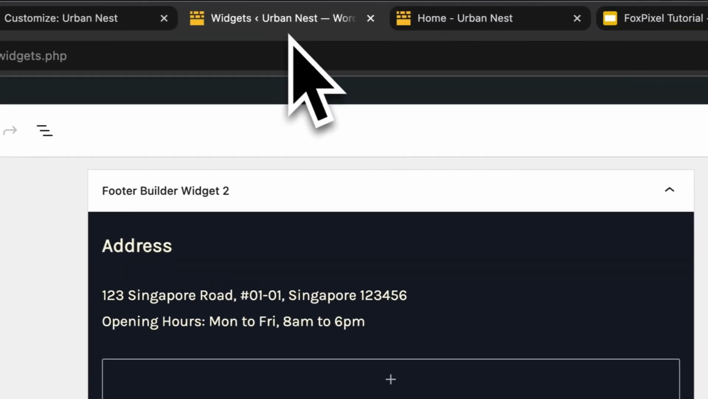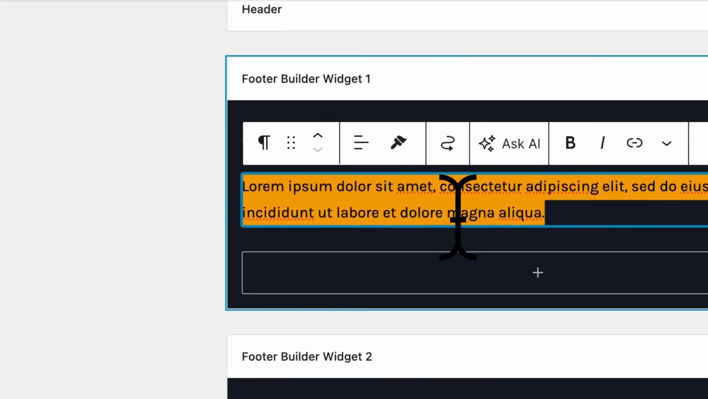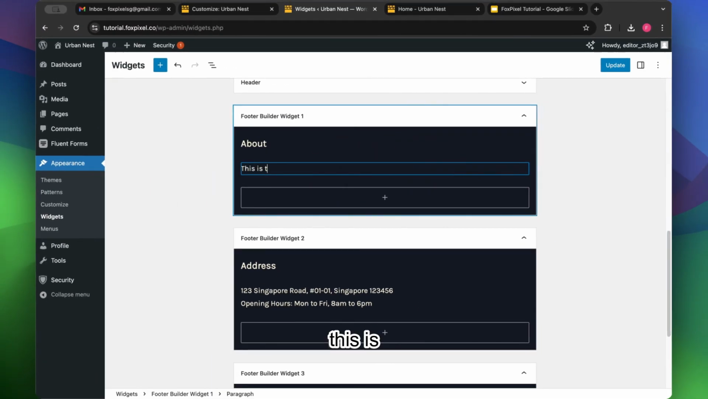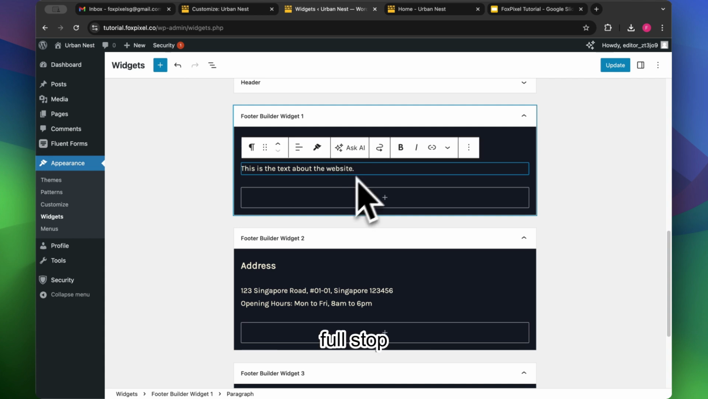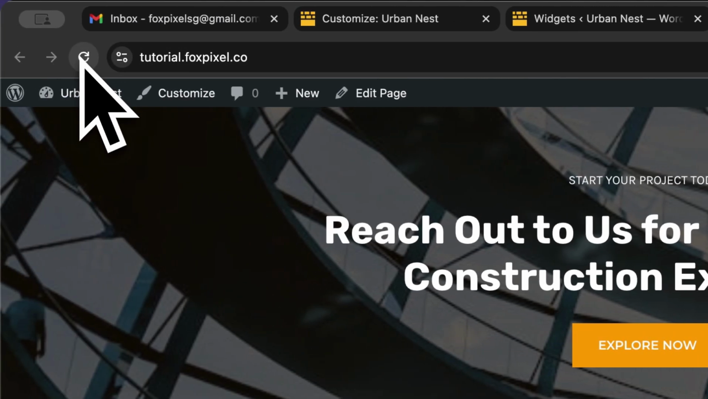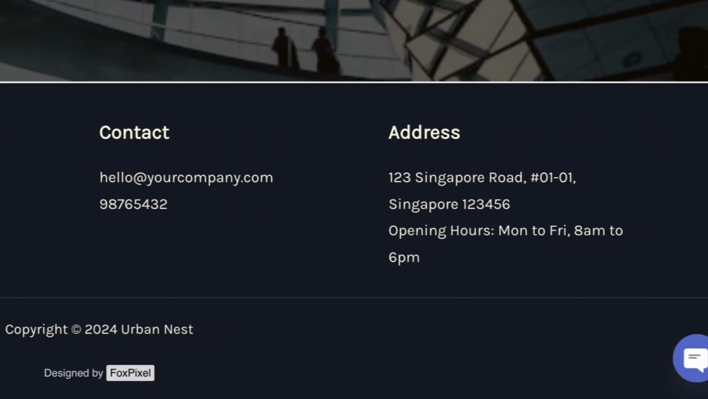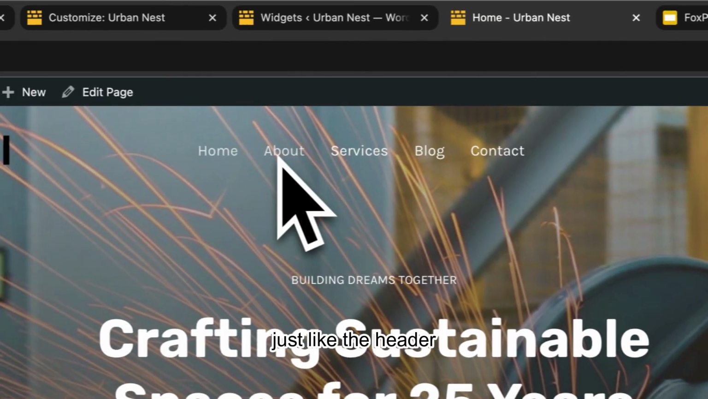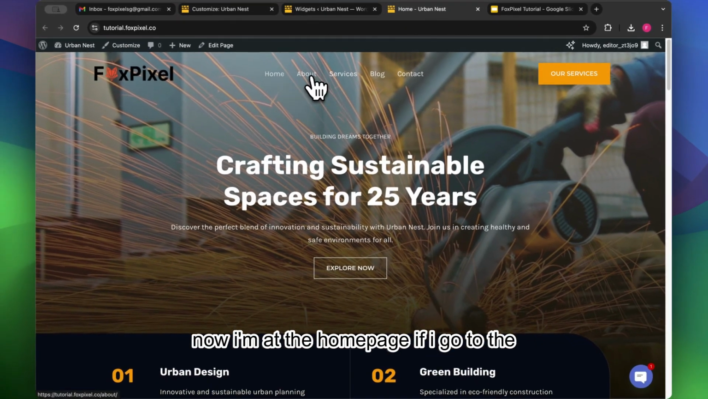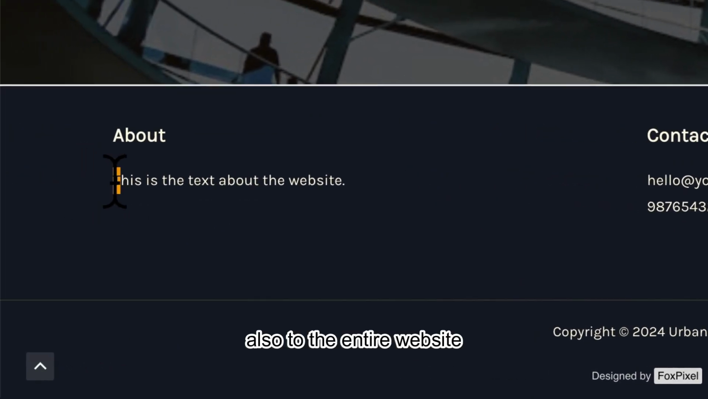Okay. Now, let's edit the about. This is the text about the website. Full stop. Let's update this and see what it does. Refresh the page. This is the text about the website. Just like the header, now I'm at the home page. If I go to the about page, just like the header, the footer applies also to the entire website.